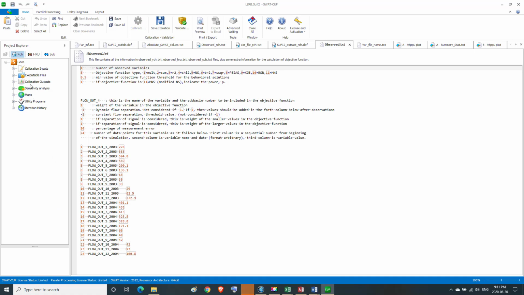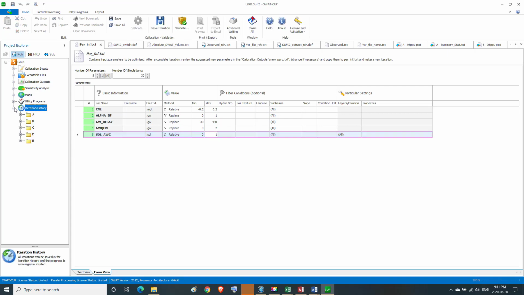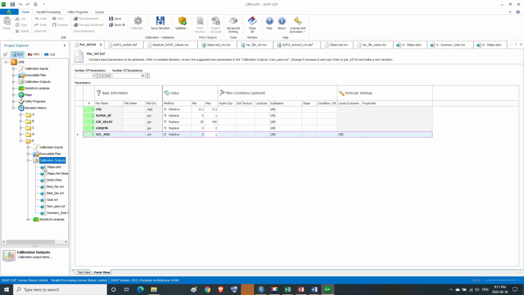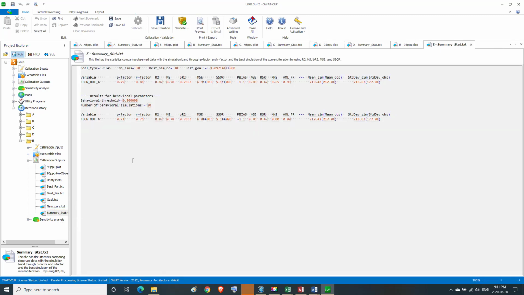After correcting the error, we preview the result where we go to Project Explorer. Then we go to iteration history and we press on iteration E and we go to calibration outputs. Then we press 95 PPU plot and we note how close between the observed and best simulation is.